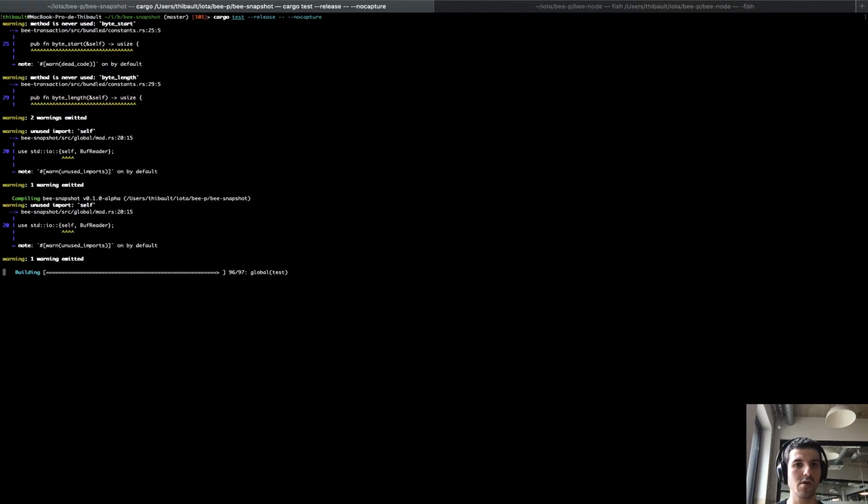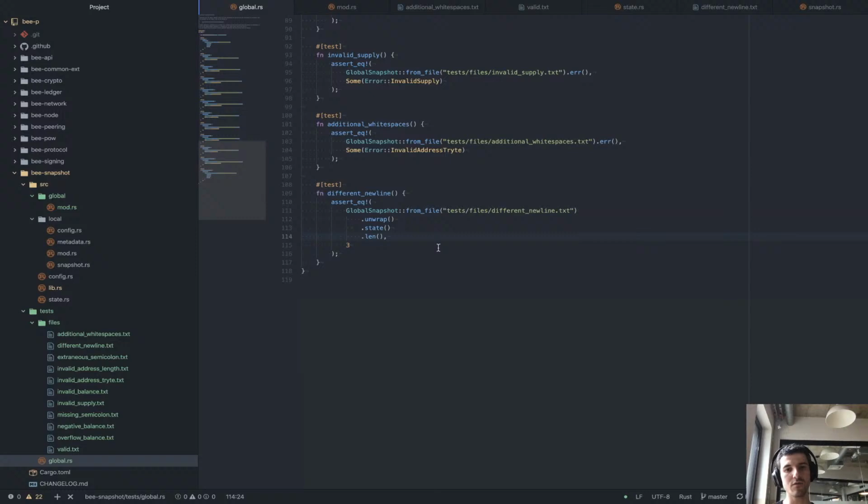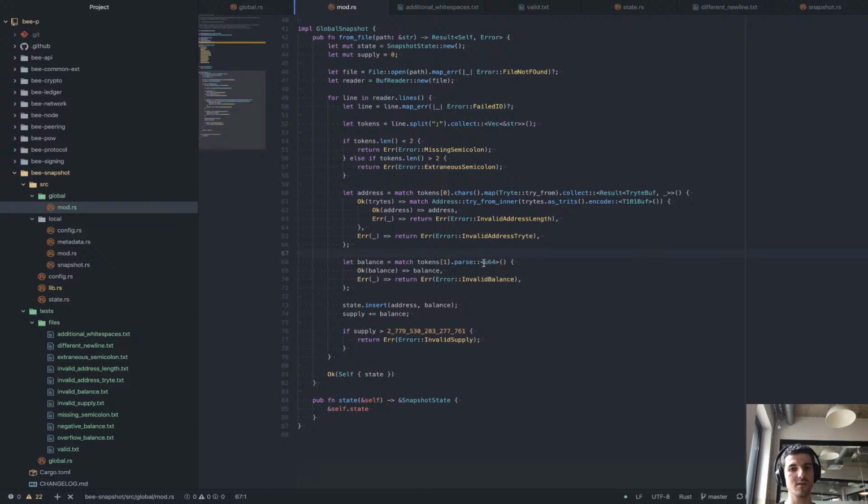Alright, so we should be at 10. Yeah, 10. Then we only have 2 more errors: negative balance and overflow balance. I have a feeling that we won't be able to do negative balance because since we are expecting a U64, the negative sign, the minus, should not even be considered as a valid character for this.